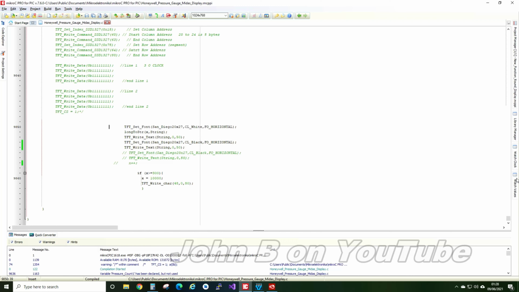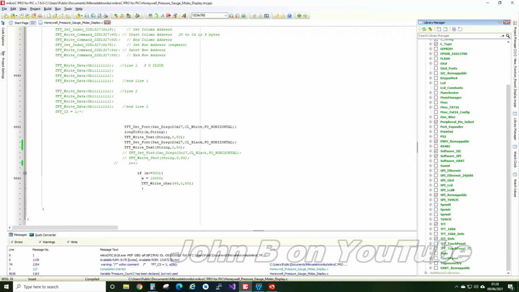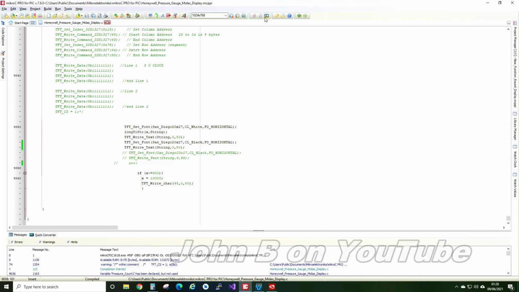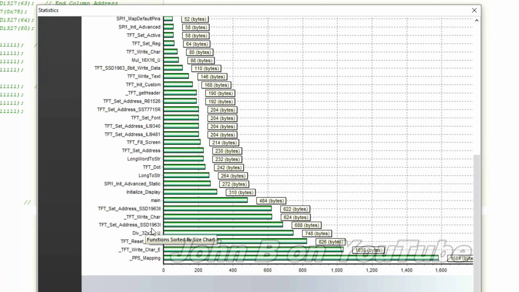And a final kick in the teeth for you: you may add the TFT library, thinking, right, you want some TFT functions. Let me show you what that does. Right, so I've got my own custom display and I wanted the TFT library just to write one number. Right, what's that doing there? TFT write char, 624 bytes.